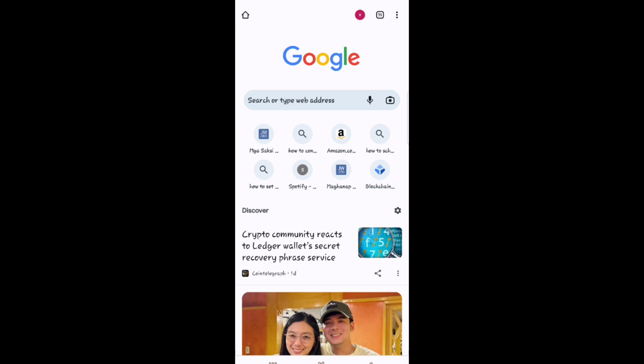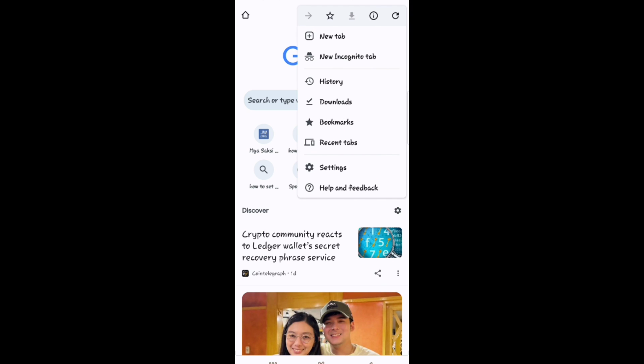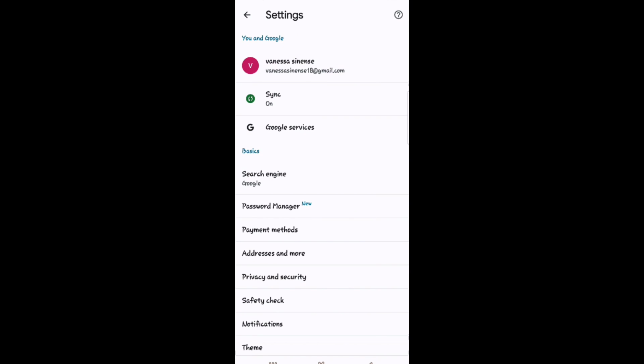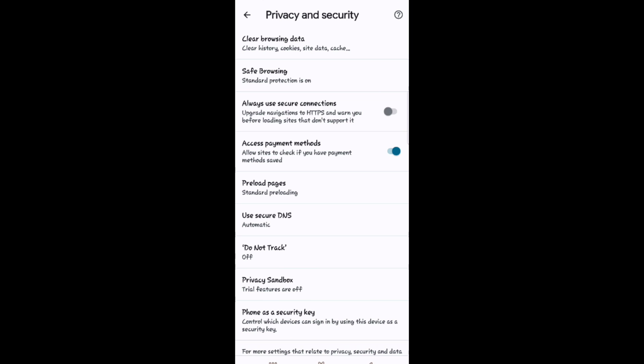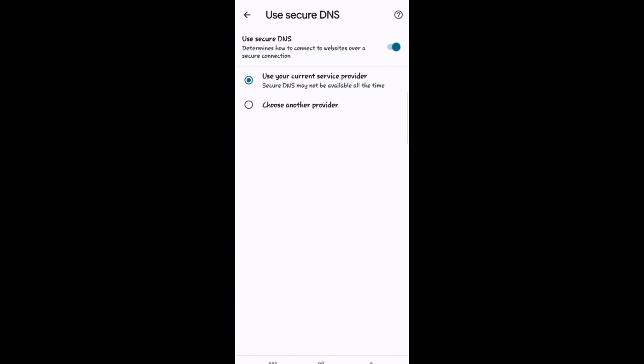The second option, go to the Google and click the three dots again. Go to Settings and Privacy and Security. Now select Use Secure DNS and select Choose Another Provider. Click the drop-down menu and click Open DNS.